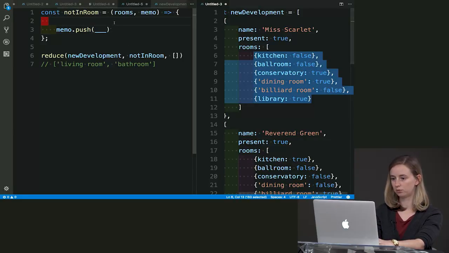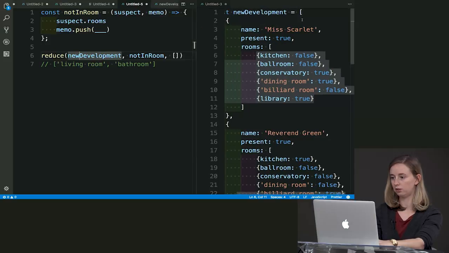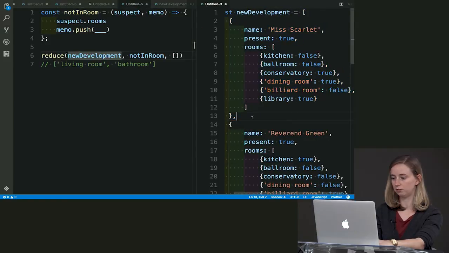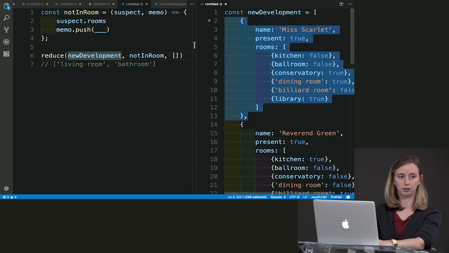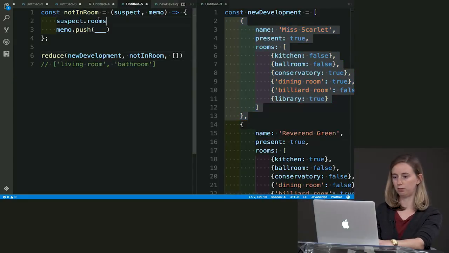So really, this is going to be the suspect. And then we have to get into suspect.rooms, right? Because reduce is just going to loop through the top level. And so the first object in our top level is a suspect. So if we want to get to the rooms, we have to reference it like this, suspect.rooms. And then we eventually want to push the room where no one was there. Something like that. Okay?